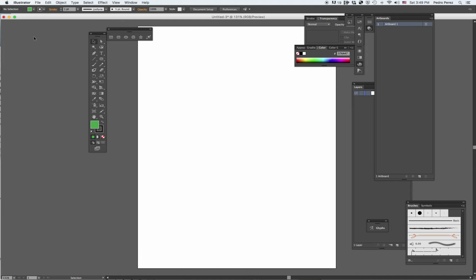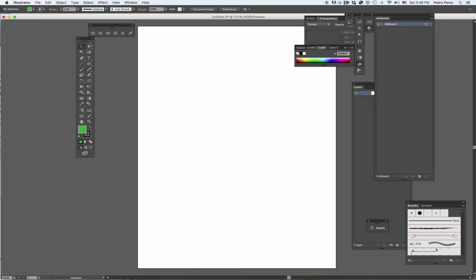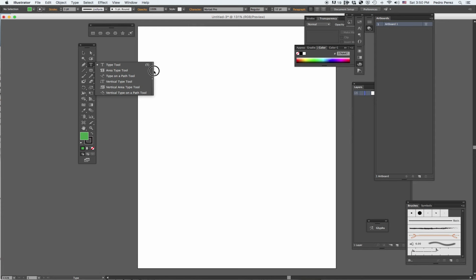This is Mr. Perez. I'm going to teach you a few basic functions of the type tool. The type tool is located in the Illustrator toolbar, and it's the T. If you notice, there's a little tiny triangle here, which tells me that there's more options to the tool. So I can pull it out and I get a few options.